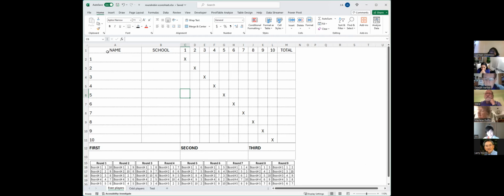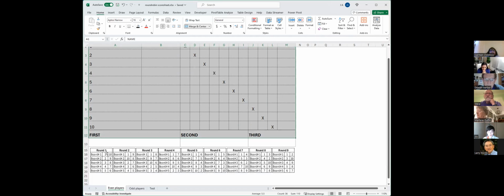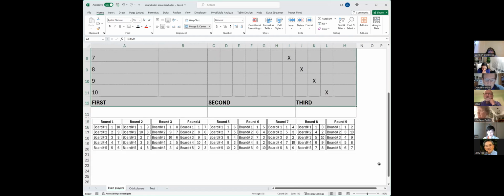So how does this work? This is a sheet, okay? We will print out the sheet. It's very simple. This is an example of an even number, 10 players. I think it's the maximum we can handle. Imagine they are at one table, round 1, and you have them sit in this order: player 1, 2, 3, 4, 5, 6, 7, 8, 9, 10. Board 1 is player 1 to 10, board 2 is player 2 to 9. This is the first round.